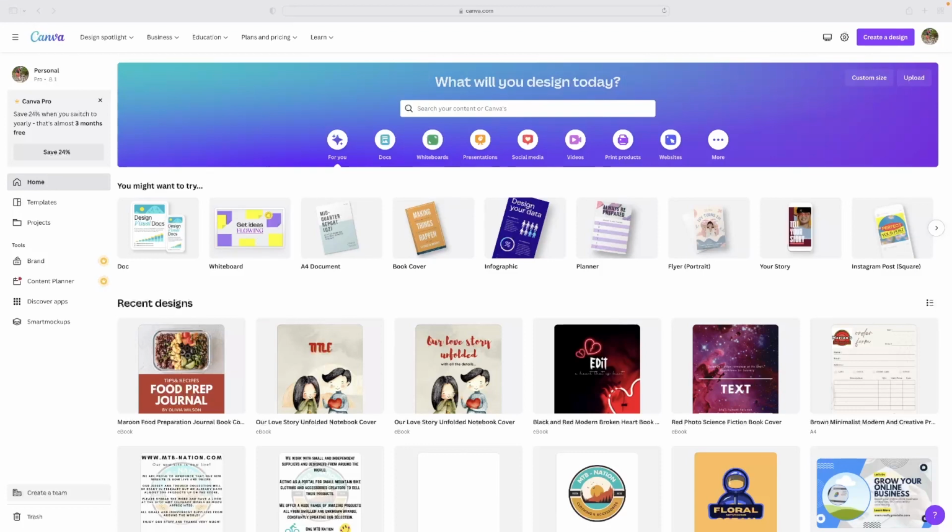Once you've made your account, you will arrive at this home page, which looks very similar to what I've got in front of me. You won't have a library of designs down below, but you will certainly have this strip right here of templates. So Canva is a template-based system, and what it allows you to do is browse its library of extensive templates and utilize one of them and modify it to suit your needs.